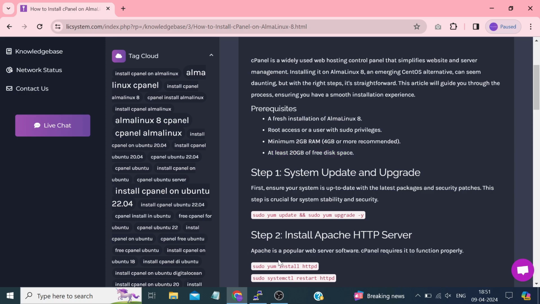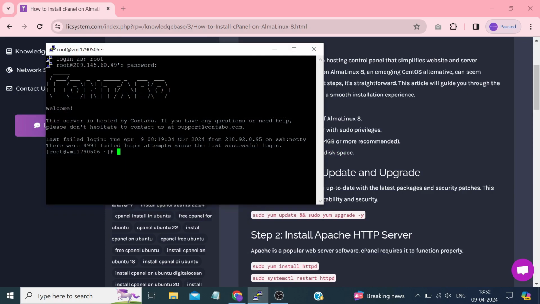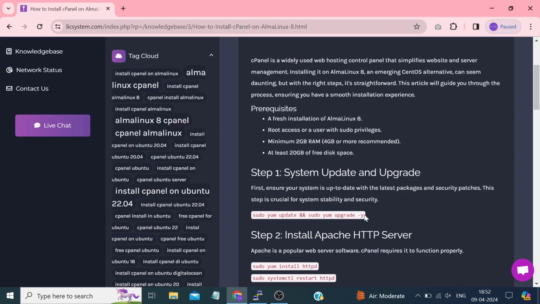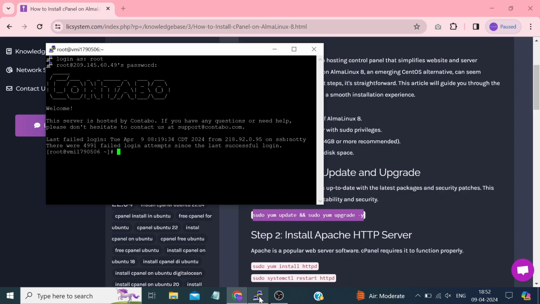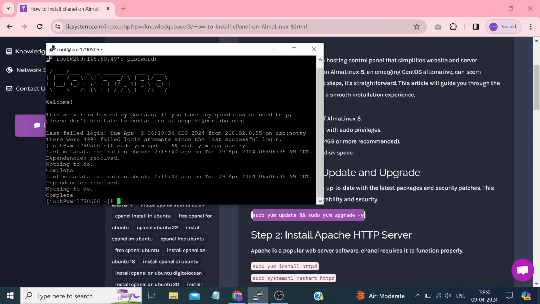If it has, you need to log into your server as root, which I already did. So first and foremost, we need to run this command in order to update and upgrade pre-installed system packages existing on our server. It's always a good practice to do so, especially if it's a fresh server.